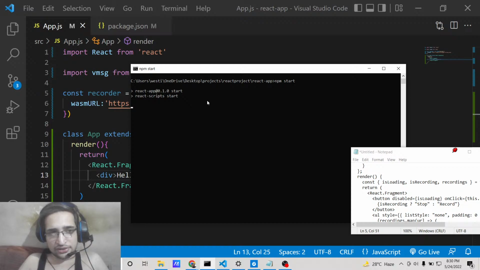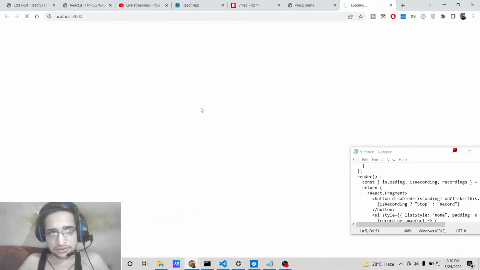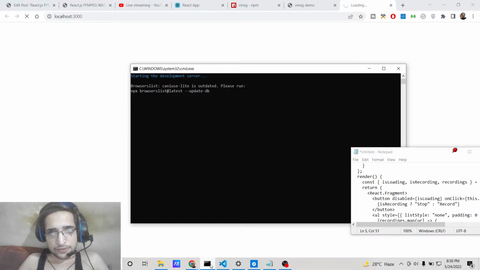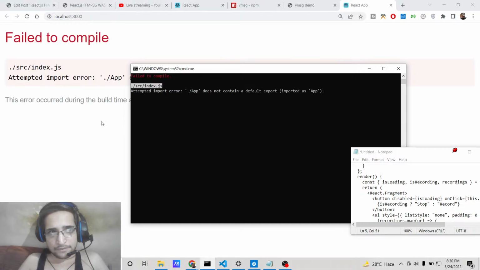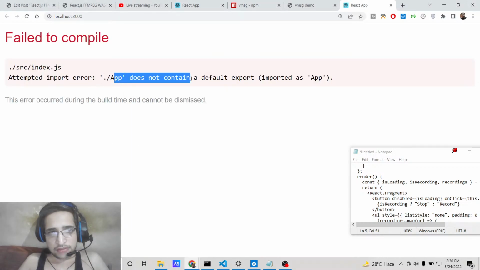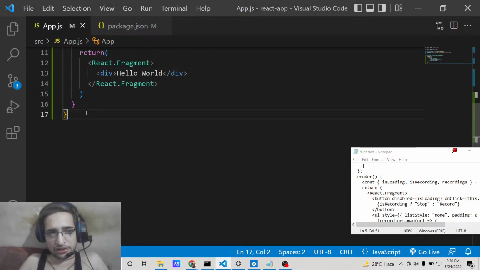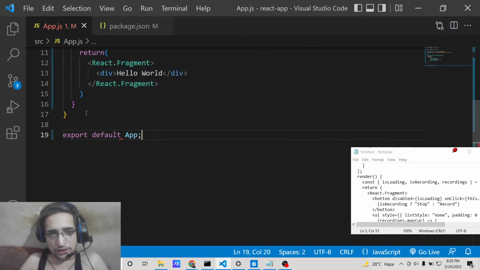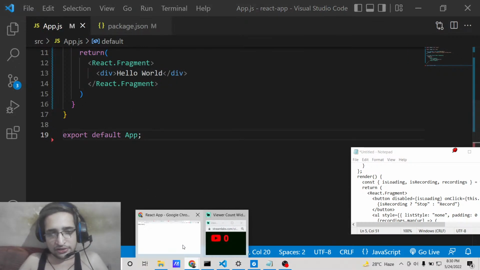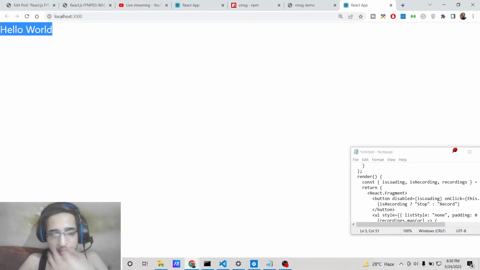It will start this React.js application at localhost 3000. So just wait, it is starting this. So it is saying App doesn't contain an export. So we need to export this component. So we need to say export default App. So just write this line and this error will be gone. You will see hello world is printed out.